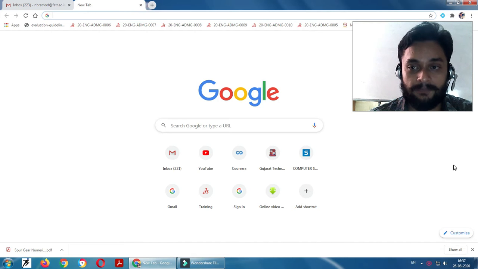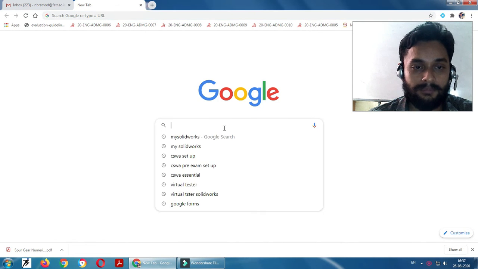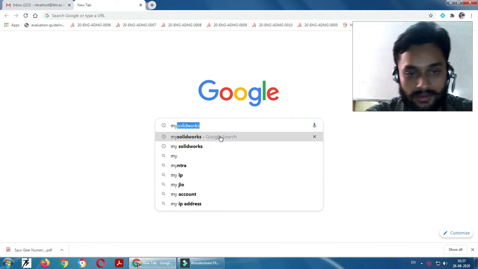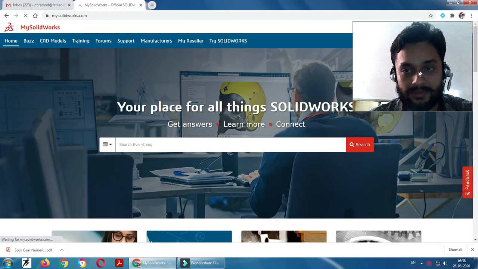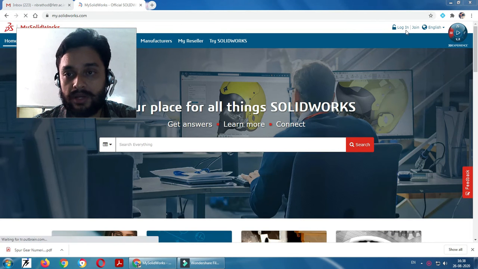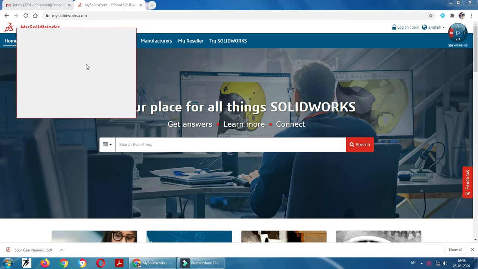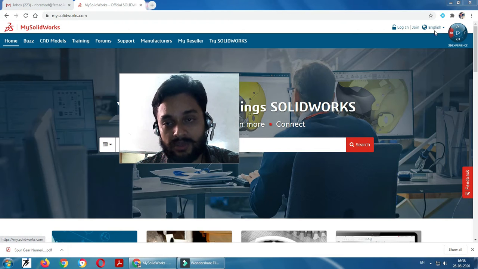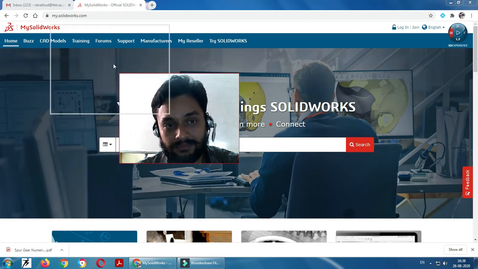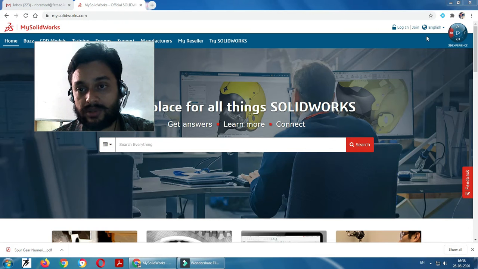So let's quickly start. First of all, you have to Google My SolidWorks. If you open the first link, mysolidworks.com, you have to open this website to generate your SolidWorks ID. You have to give all the basic information and set a password for this SolidWorks ID. By making this SolidWorks ID you can use various CAD models, materials, and trainings that are available.